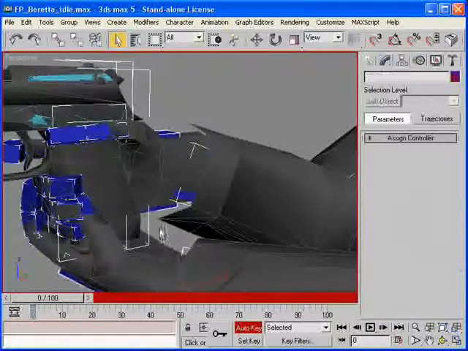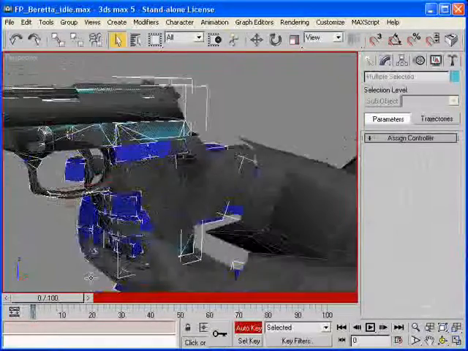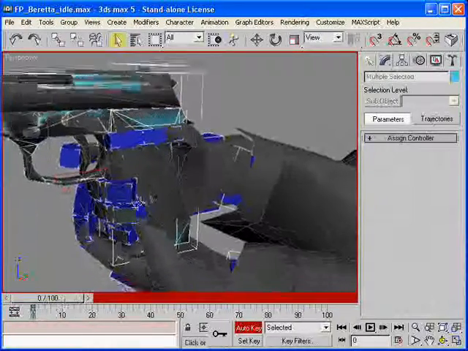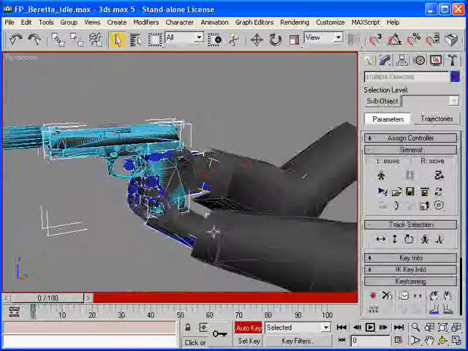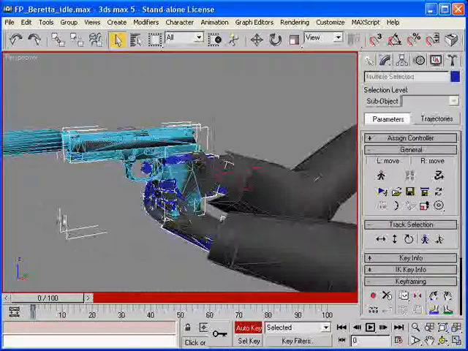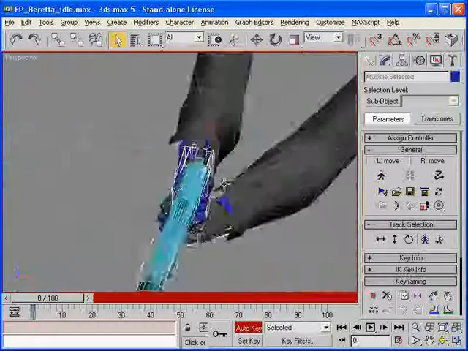Oh, I guess that works. But for the pistol, those keys are definitely set, as you can see right here. We'll move back to frame 0. Okay, this is the first key pose as we went through earlier. You can see that it's a key pose because everything has a bounding box around it.